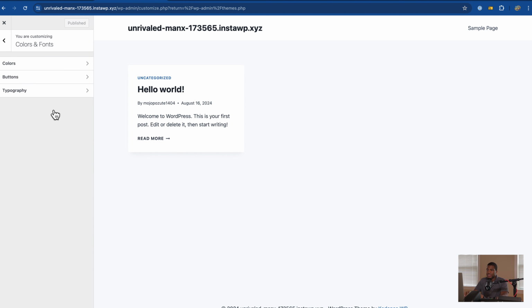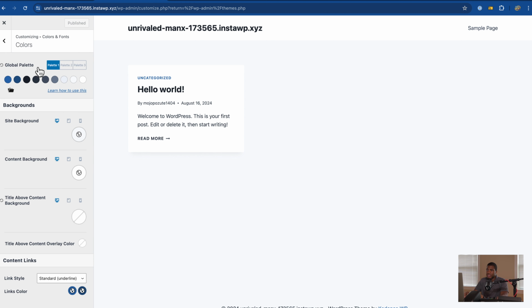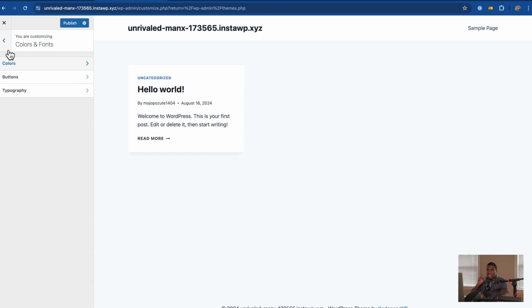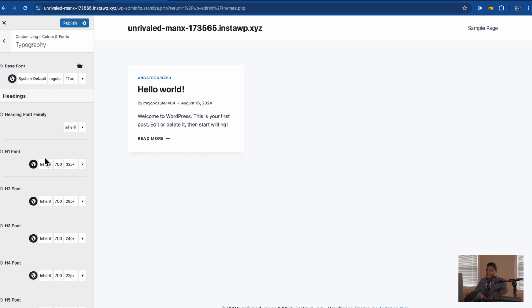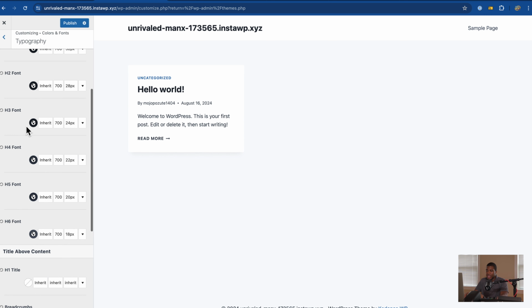So we have colors and fonts. If I wanted to customize my colors and fonts, I would go here, boom. We have our colors. We can add color palettes right here, multiple color palettes. Every theme is going to look a little different, but I'm just giving you the gist. So if you're using a different theme, it may look a little different, but you'll still be back here in the customizer if you're using a traditional theme. We have our buttons. We can customize our buttons here, and then we have our typography. We can customize our typography here as well.